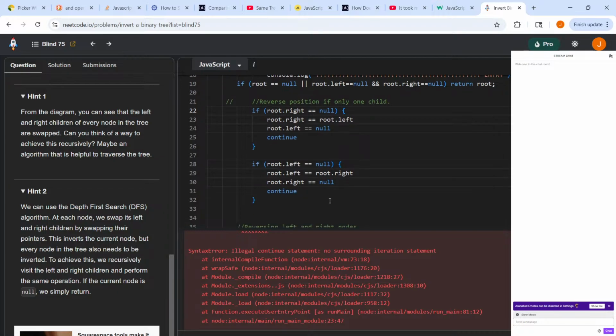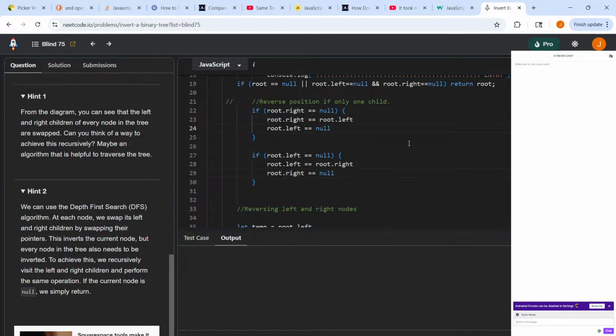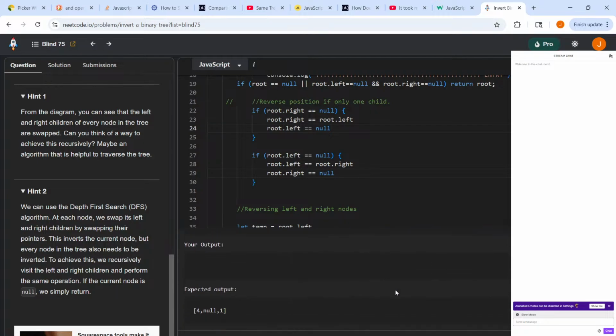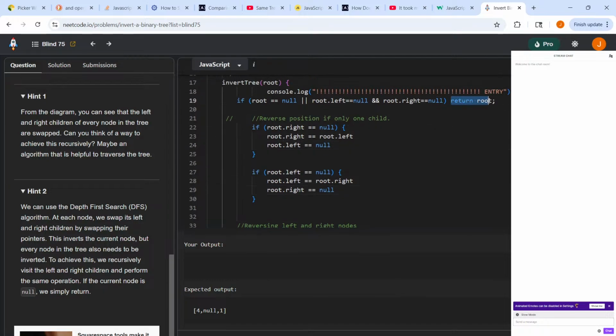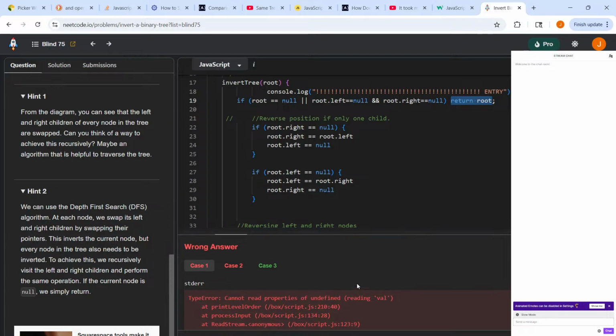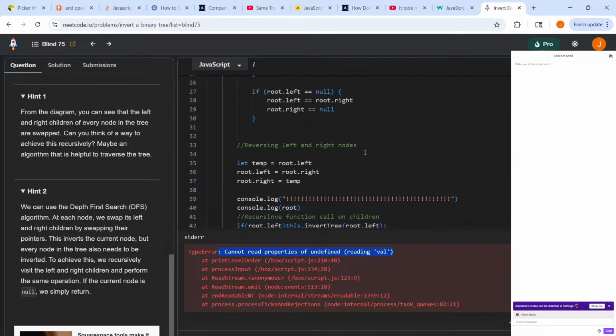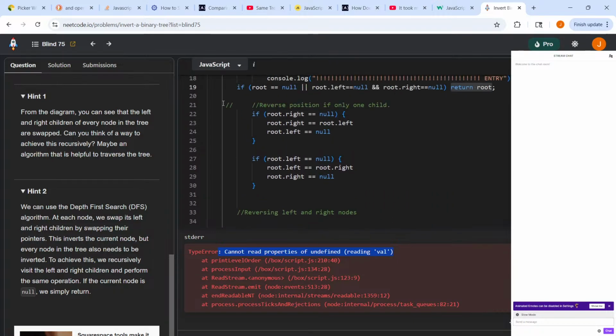Funny. "Illegal continue statement." That is a really funny diction or vocabulary. Okay, great. Something's going on with the return. Or, okay, that is my current thought. And maybe I'm biased with the fact that I think that something's going on with the return. But it's saying that it's not reading properties of undefined and it's trying to read the value of something. What value could it be trying to read that would be undefined?